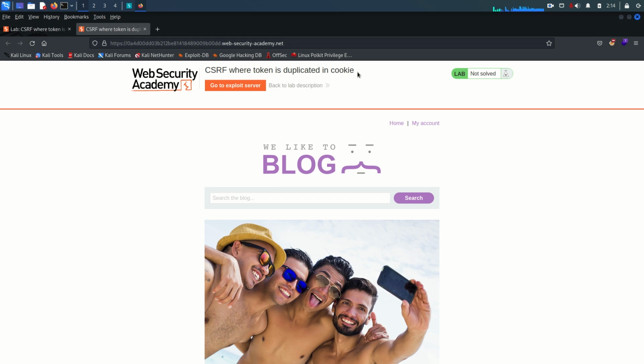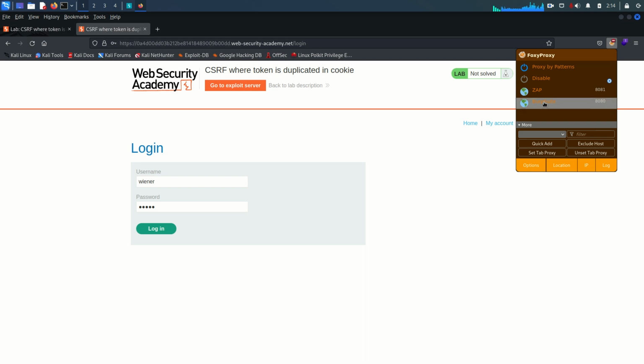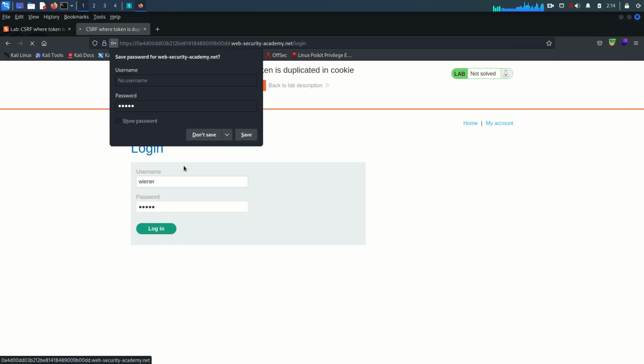Let's go, and we are directly going to log in to our account. This lab already provides one valid credential. The username is wiener and the password is peter. I'm again going to enable the Burp proxy on my browser and just log in.